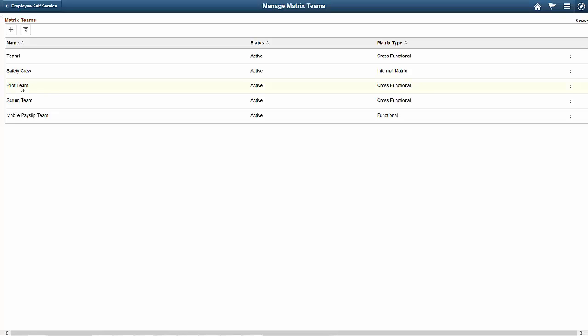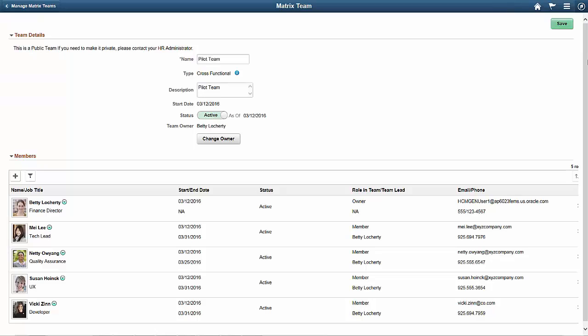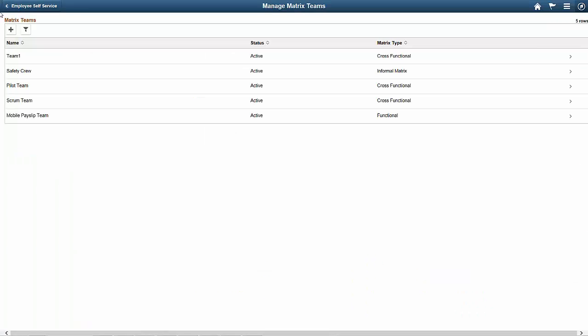To update an existing team, tap the Team row. Here, you can change the team or member information. You can change the status of team members, change dates for being a member of the team, enter a team member's role, or identify their team lead. You can also change team details, such as the team name, description, status, or even the team owner. This concludes the Self-Service Matrix Management demonstration.